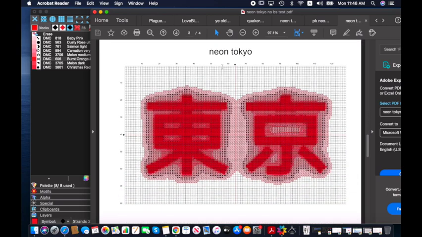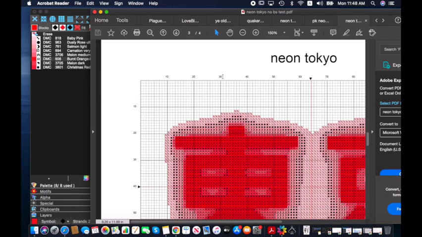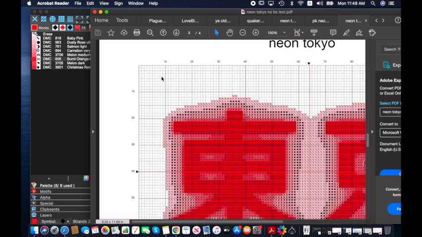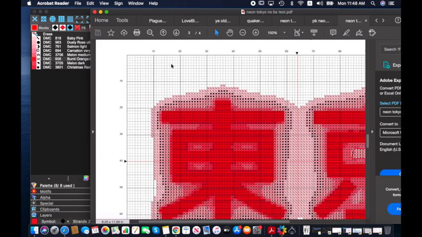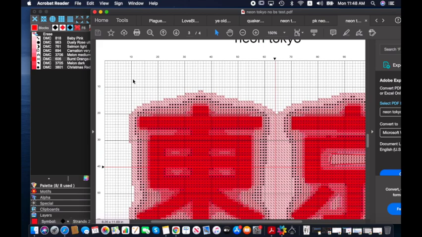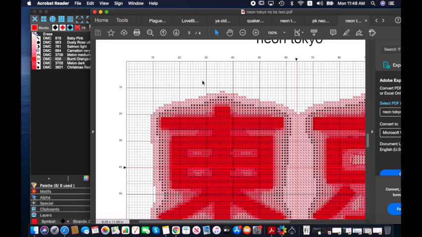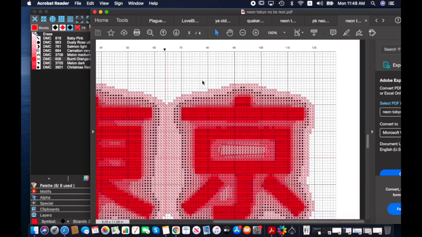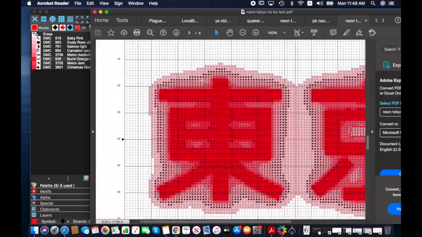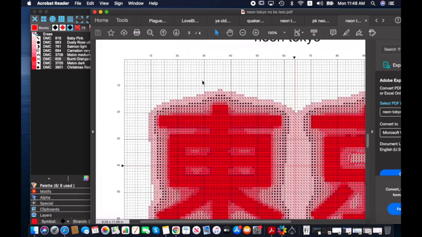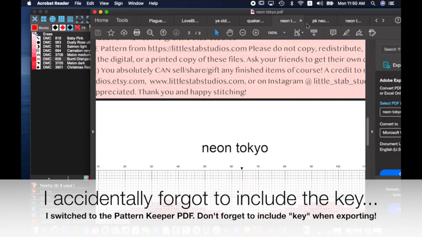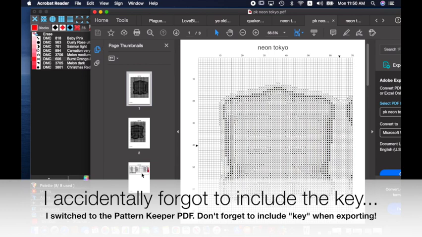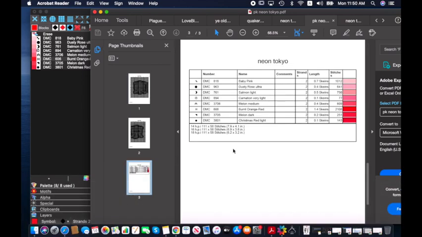And I wanted to double check and zoom in on it. And I'll compare this to one of my older patterns so you can see the difference. But you'll see that here on my chart it shows every 10 stitches, and this is really, really nice because it makes it a lot easier for anyone who is going to change their design size. Luckily the Pattern Keeper version automatically includes that, but I accidentally unchecked it.